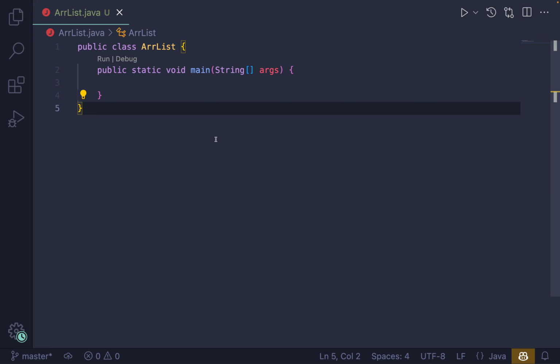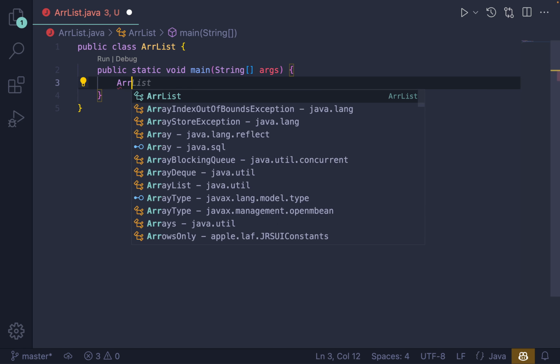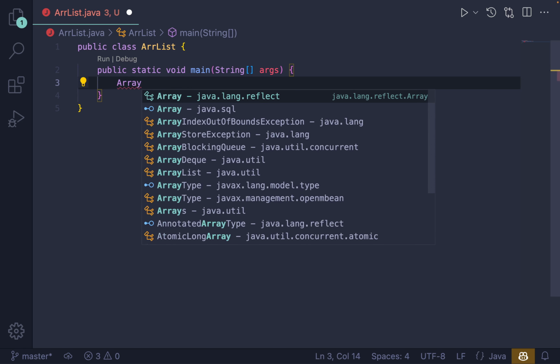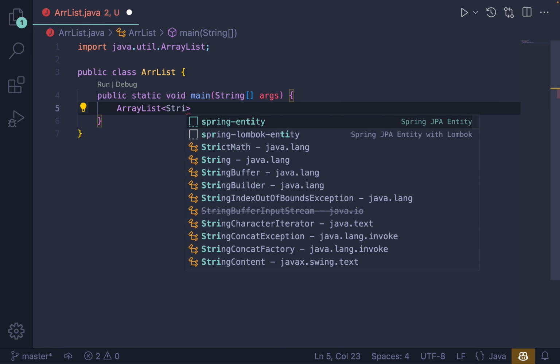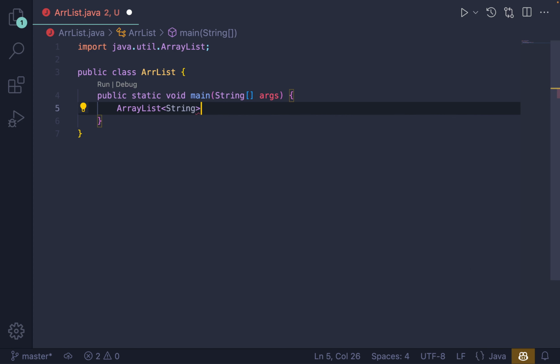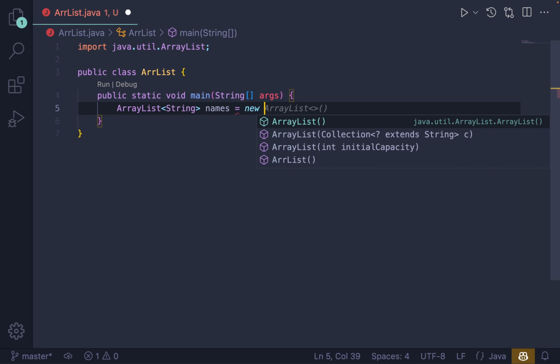Now let's get back to VS Code, and we'll try to create a new ArrayList over here. So let me create a new ArrayList. This one comes under the util package. You need to provide the type, which should be a wrapper class, not a primitive class. Here you can define names, and based on that, you can provide new ArrayList.